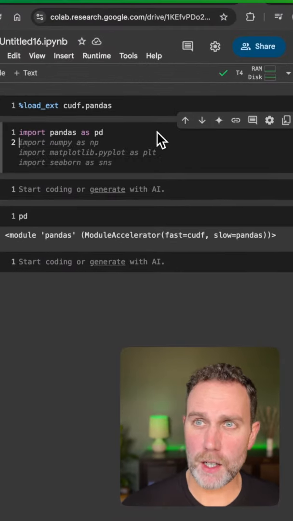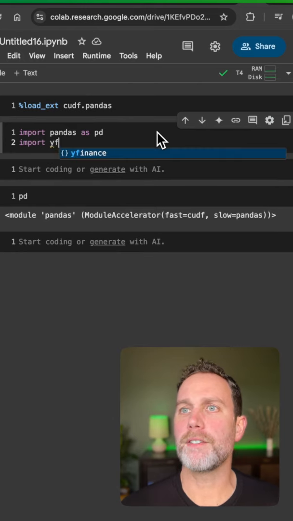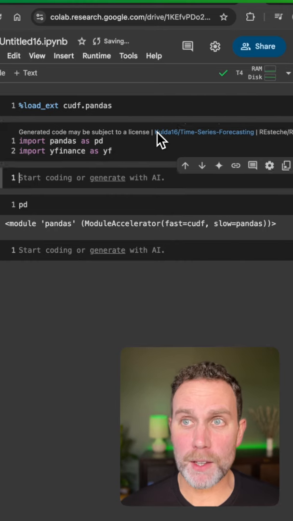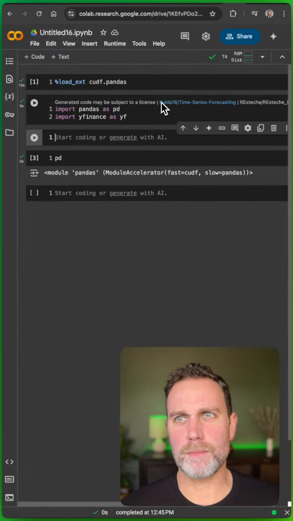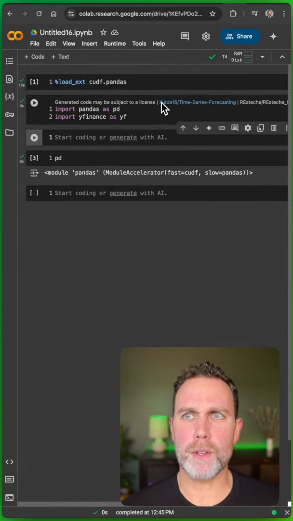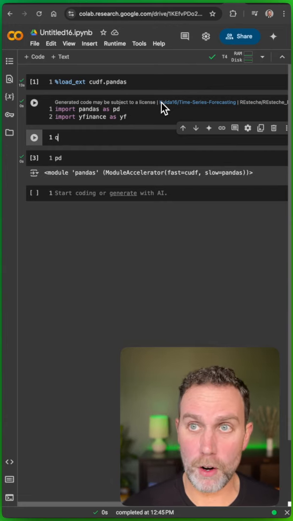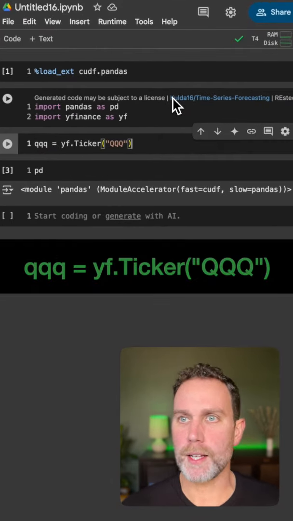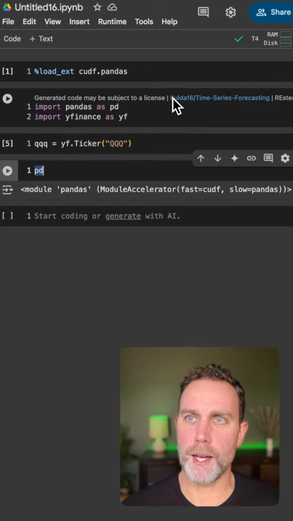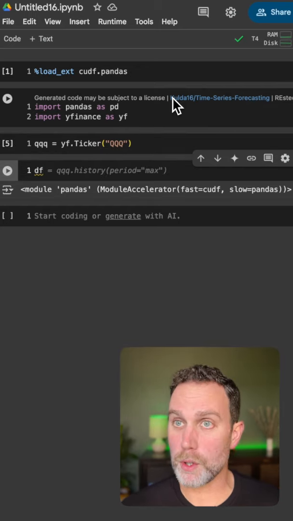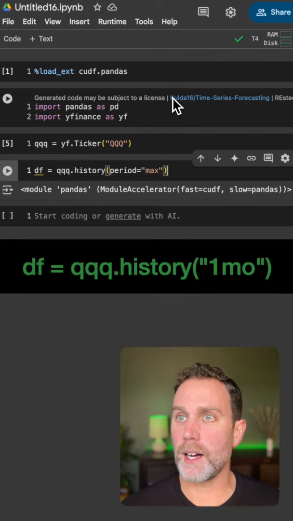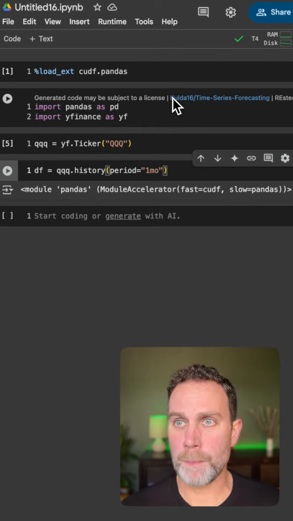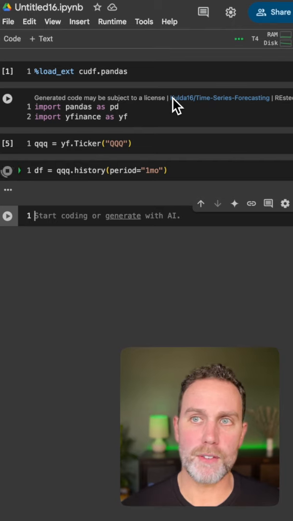Now that we have that, I'll also import yfinance as yf. This is how we'll get our data to play with. We'll make sure to run that. And then SPY and QQQ are the two most popular ETFs by far. I'll go with QQQ. It's a little more volatile, a little more interesting to look at. And look at that, it gave me that object right away. So now that I have that QQQ object from yfinance, I can go ahead and get the data frame of, and I'll just do 1 month here, of the history of the price of it.